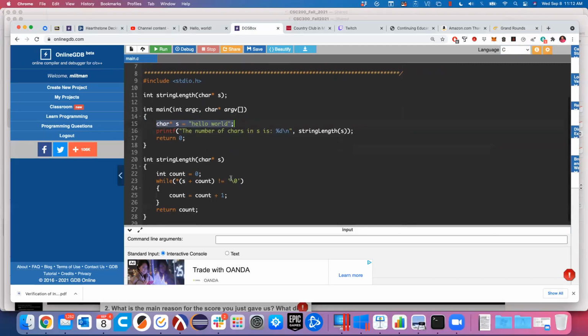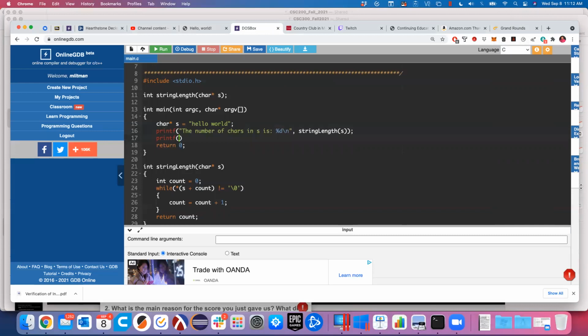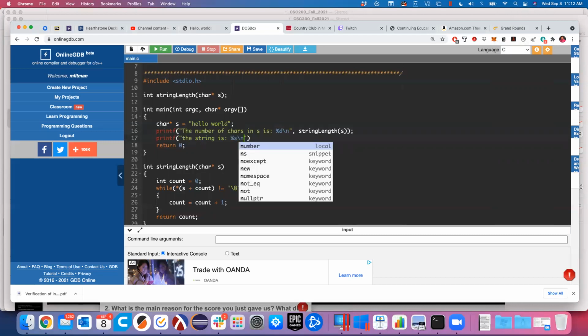We proved that the string termination character on our string is a \0, as I've advertised. Why? Because we wrote a function called string length that we can pass the char pointer to, and it will boil down to the number of characters in that string, because I'm counting until I reach a \0. That makes sense? Now, an interesting thing to look at here. So I'll say printf, the string is %s.